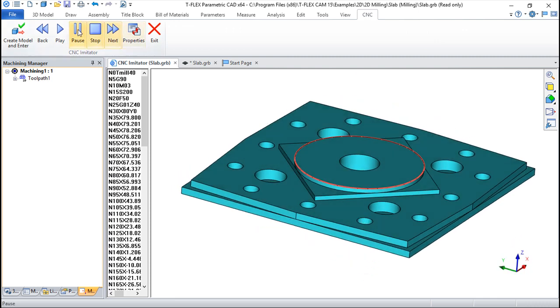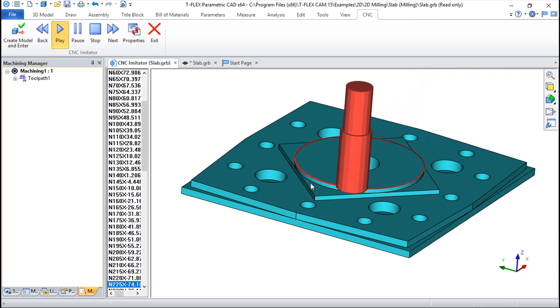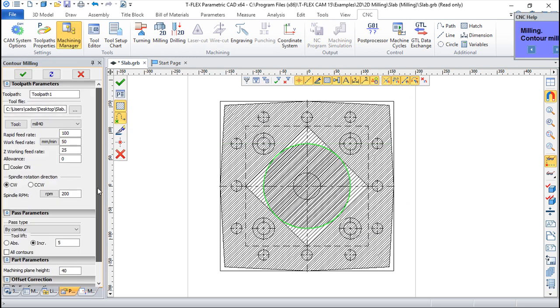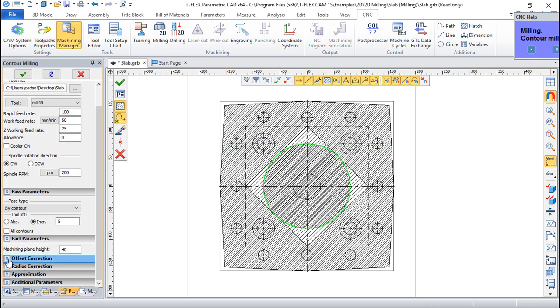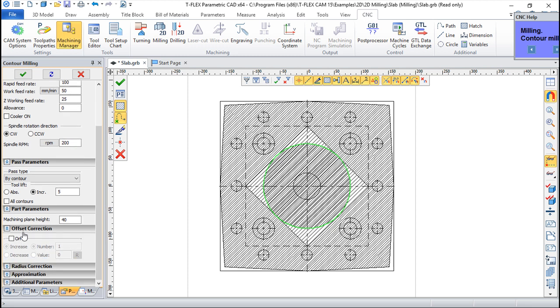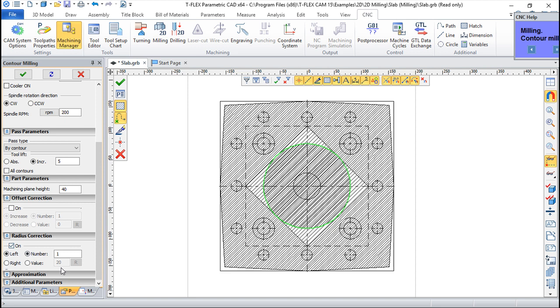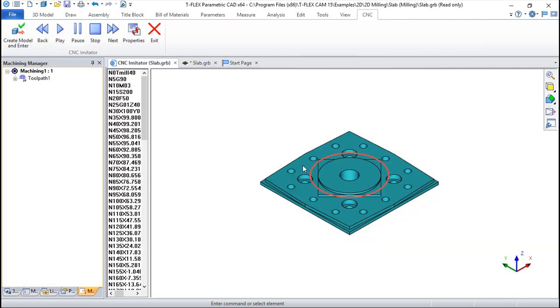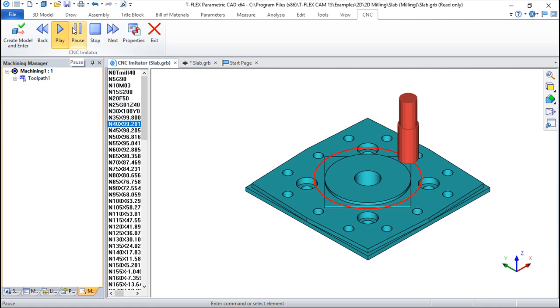So on top of the part, simply, it's not making the contour because the radius is not being corrected, but let us change this. So machine height, offset correction is the same. We can decrease the toolpath area, not important here. Radius correction, yes, I want to correct it and I can give a value, okay, 20. So it should be correct now. So play. Now it is correct.